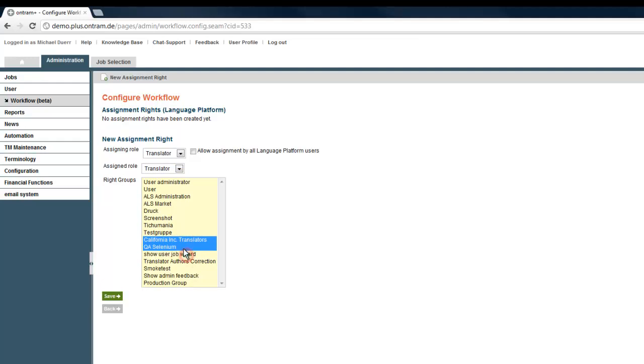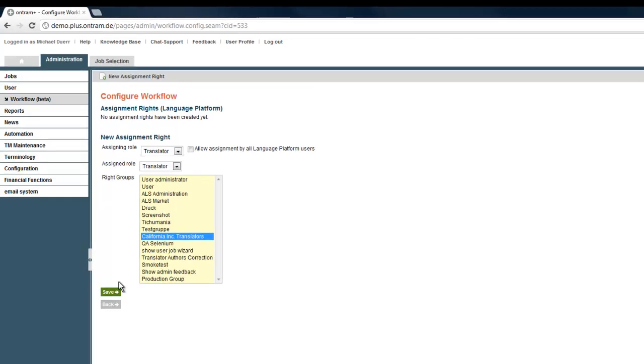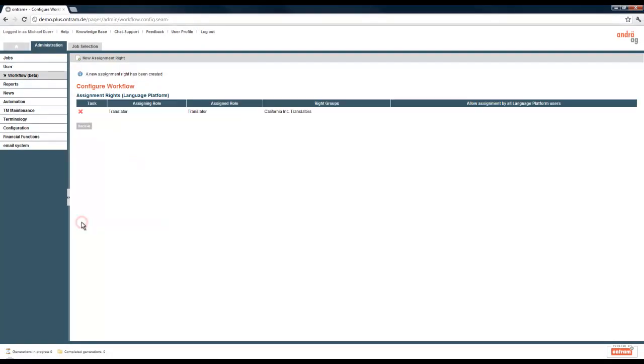He also has to select a right group. Also make sure that all members in a certain language platform group share the same right group, otherwise you have to select multiple right groups to cover all users. Please notice that the selection of right groups will restrict the selection of users of a certain language platform group that can be assigned to a workflow role if their specific right group hasn't been selected here. To save all changes to the workflow, Michael finally hits Save.